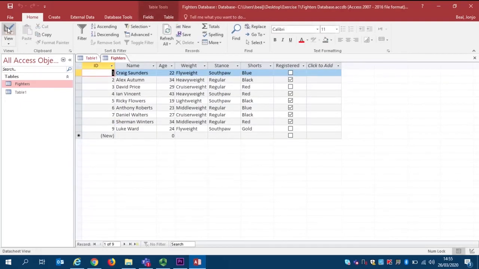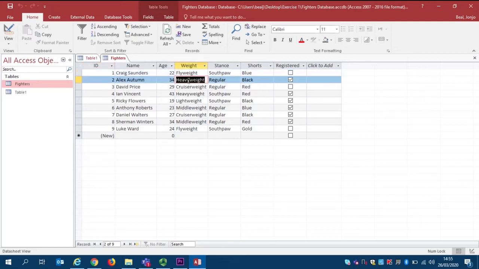From a Level 1 ICT point of view, all you're going to need to do from here is manipulate this data, so literally typing over it. So it might be, for example, that it would say, oh, Alex Autumn isn't a heavyweight, he's actually a flyweight. If I could spell flyweight, there we go, flyweight, or something like that. Or it might say to you, oh, Anthony Roberts is no longer registered, and you have to just change it as it says. Level 1 Access, that's it, simple as that. All of the rest of the complex stuff only comes up in Level 2.